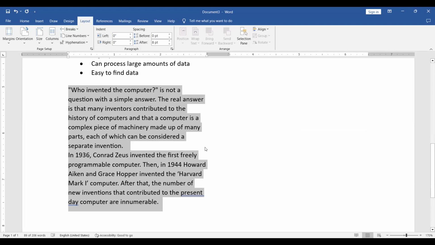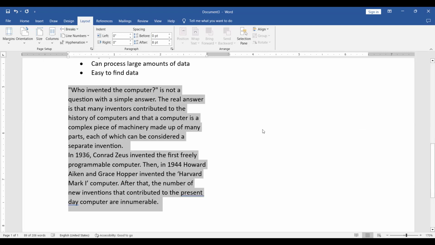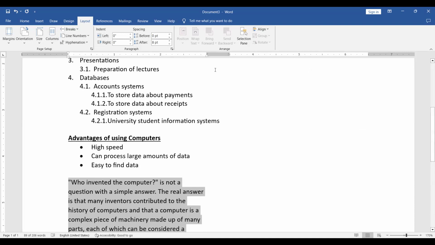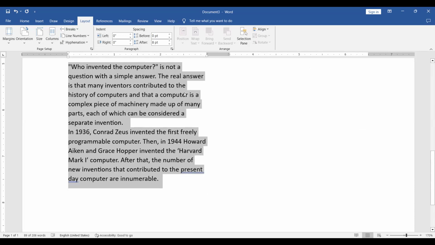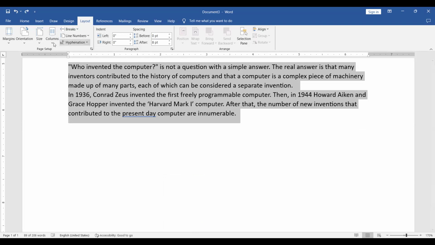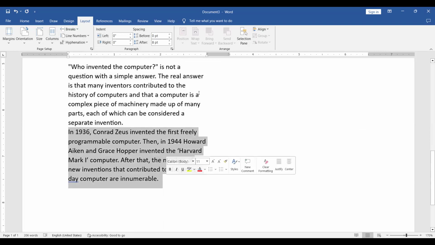So I just copied this content. This one is in one particular column, but this page is broken into two columns. You can see this in the ruler. This section is broken into two columns. Go to columns and two. Now I can move this paragraph into the second column.